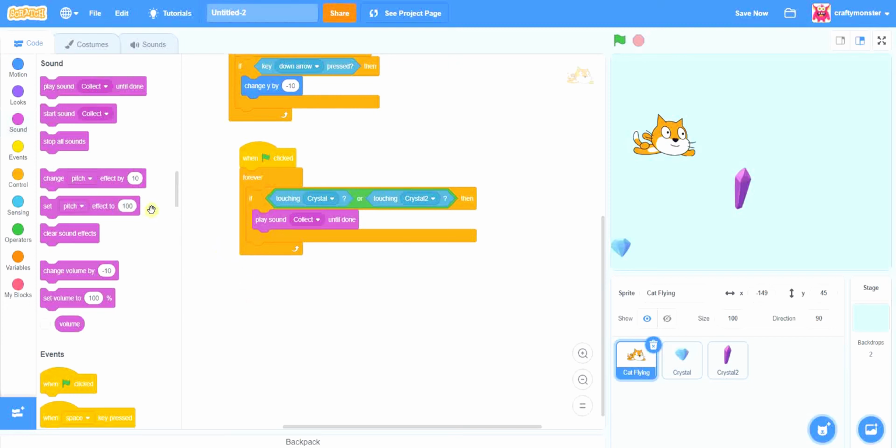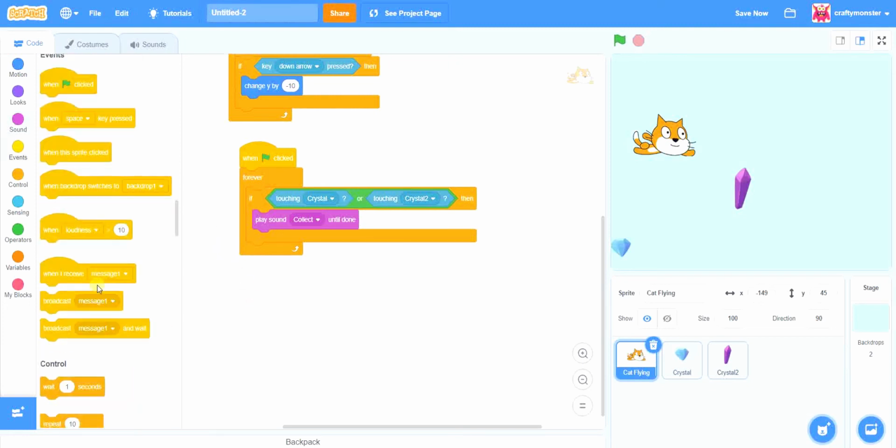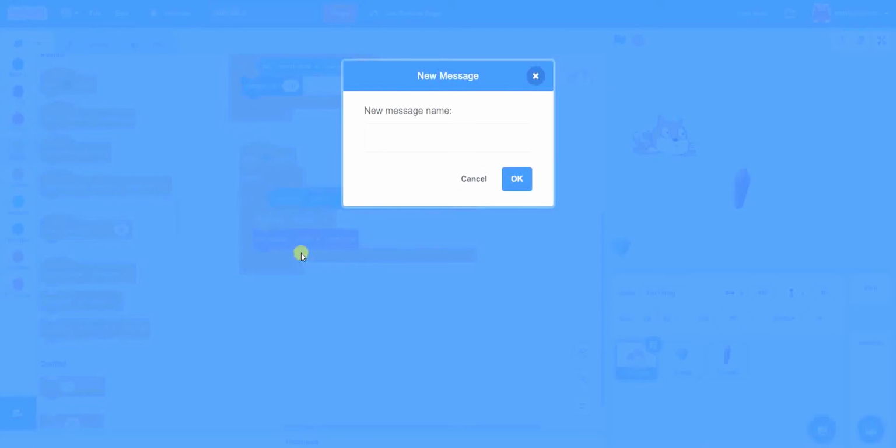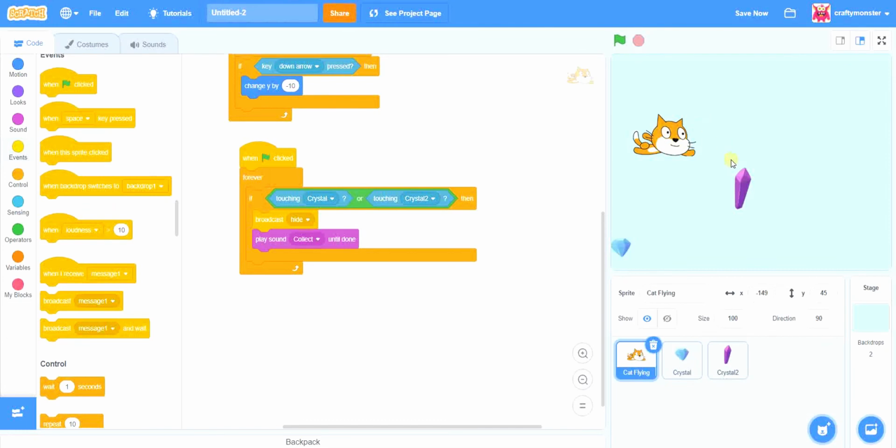So for that, we are gonna broadcast a message. Guys, don't freak out when I say broadcast message. It's just easy. You just tell the other sprites what's going on, like deliver a message. I'm gonna name this hide. Because when the cat is touching it, you want it to hide.